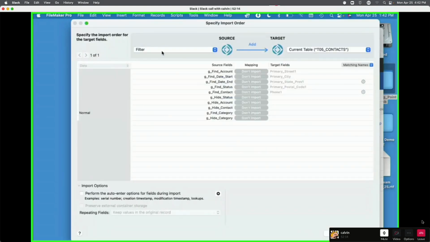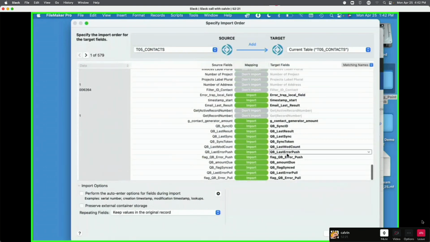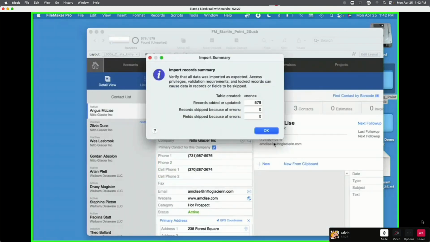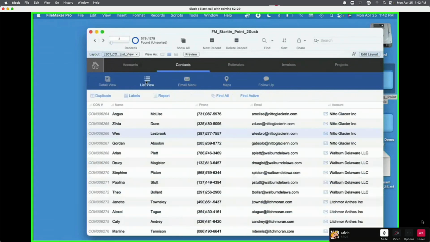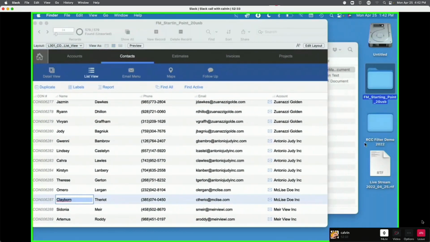Oh, it's not authorized. Okay. Let's go ahead and, so we're just saying matching names. We're not performing the auto enter calculations. We'll say import. So now we've got all of these records back in FM starting point, and we can see that.